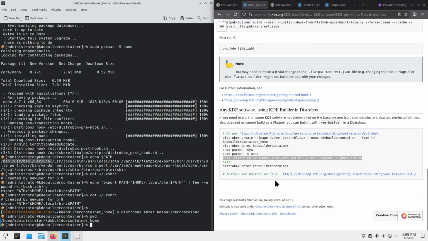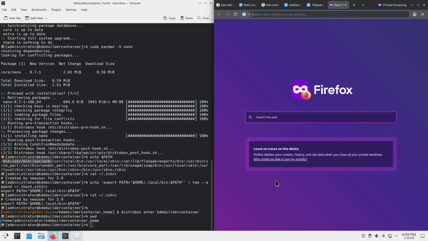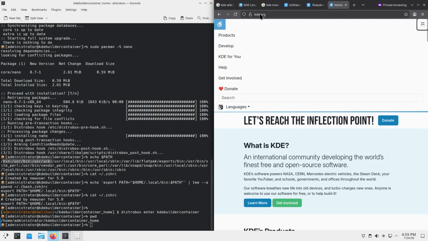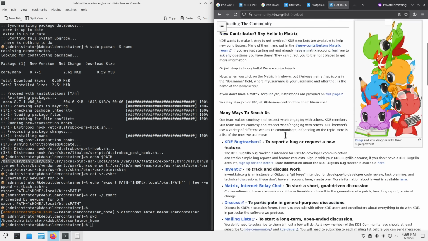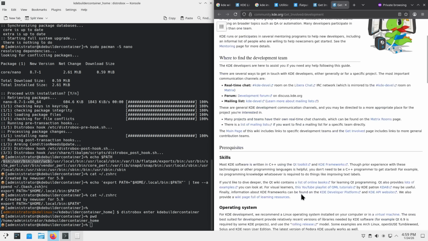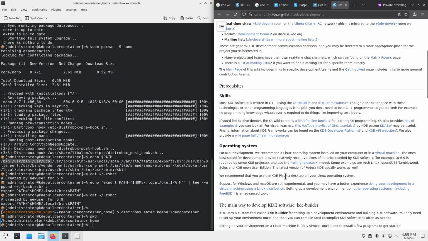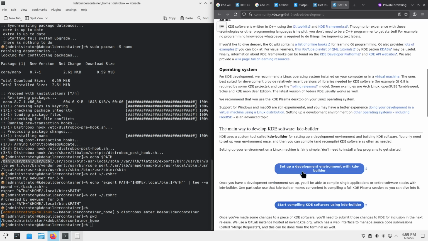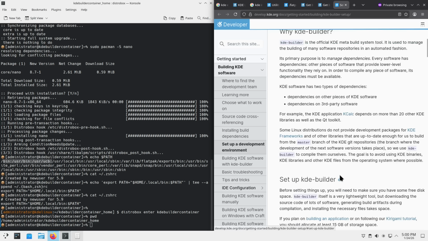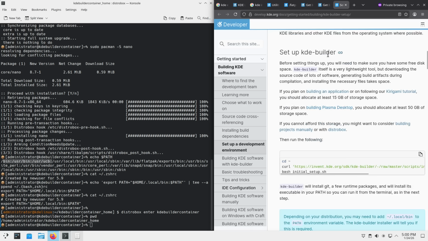Just follow the steps on how to set up KDE Builder. You go to kde.org, get involved, development. You have the correct operating system. We're on Arch Linux. Okay, what else? We want to set up KDE Builder.